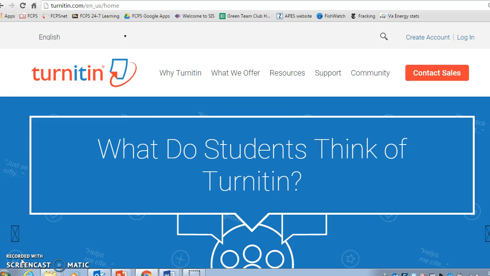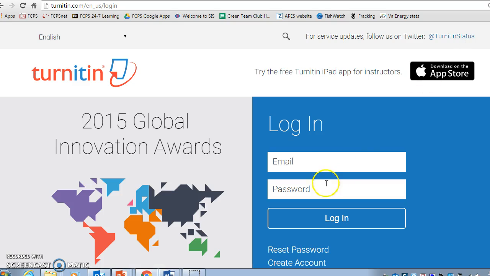This video is going to show you how to normally log into turnitin.com and submit an assignment. Okay, so to log in, you're going to normally click on the login button, which will make available a login screen. You'll type in whatever your username, email you've selected is, and you type in your password, then you click login.